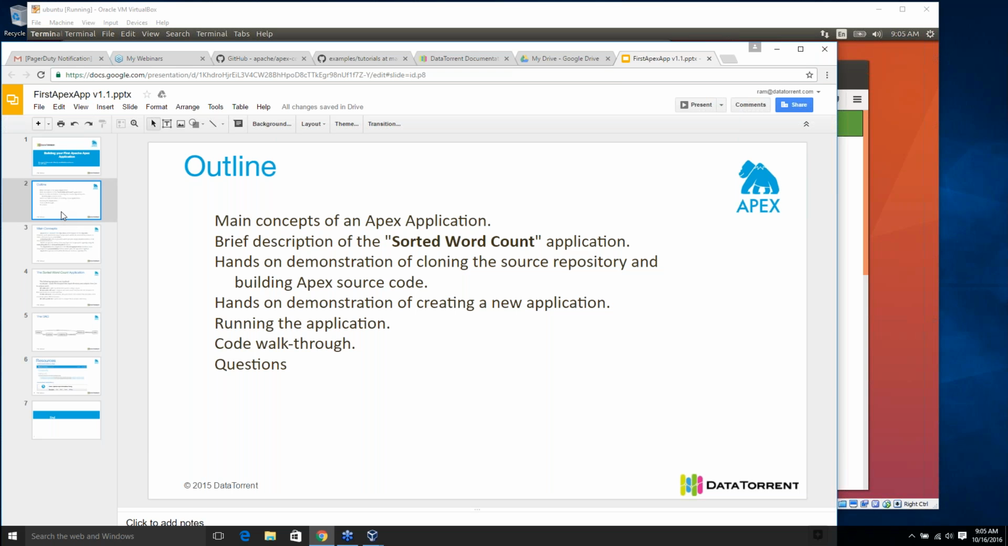We'll start out with a hands-on demonstration of how to clone the Apex source repositories. Apex is, of course, open source. There are a couple of repositories, one for the core platform. It's called Apex Core. And the second is a library of pre-built operators that can save you quite a bit of time when you're building an Apex application. That library is called Malhar. The repository is called Apex Malhar. So we'll download those using Git and build them.